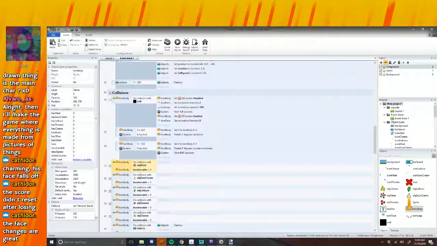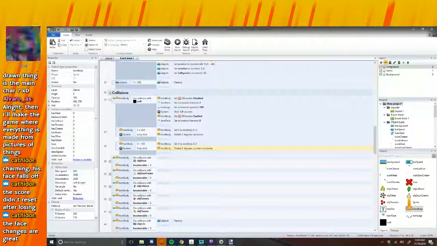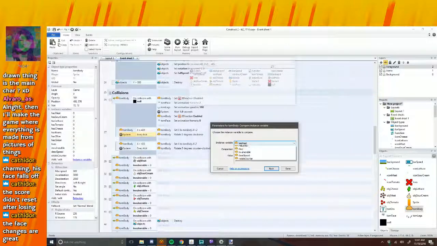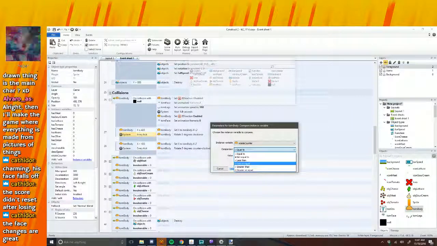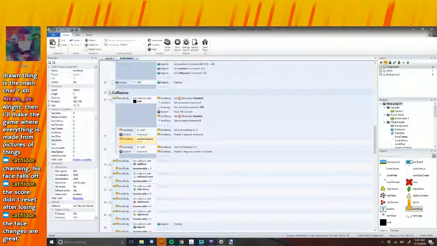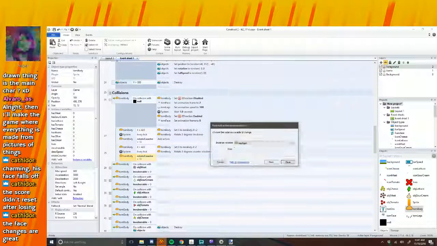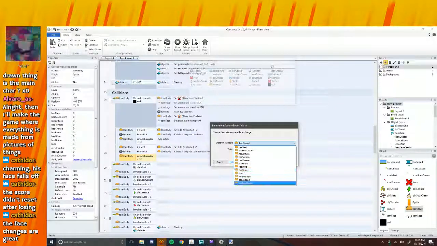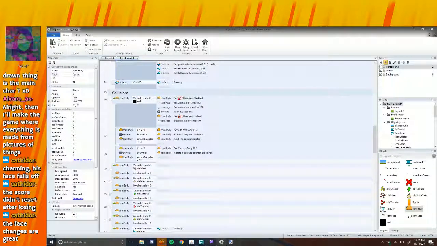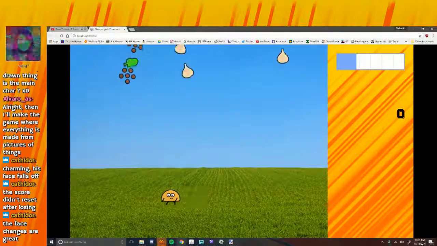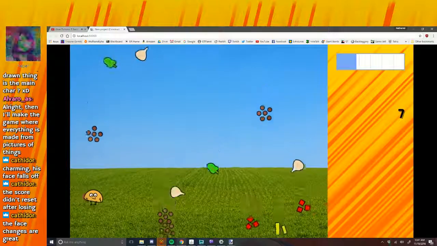Get rid of circumgyrate. Get rid of that. Add another condition. Compare instance variable rotate counter is less than 72. And then here, add rotate counter 1. See if this works. Nope.